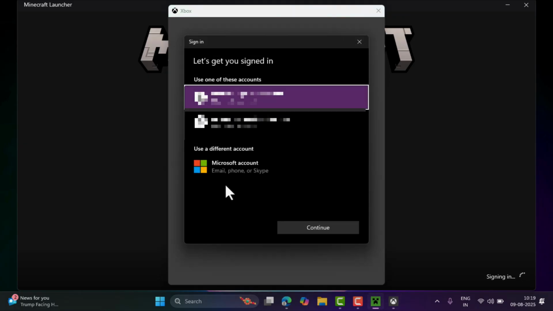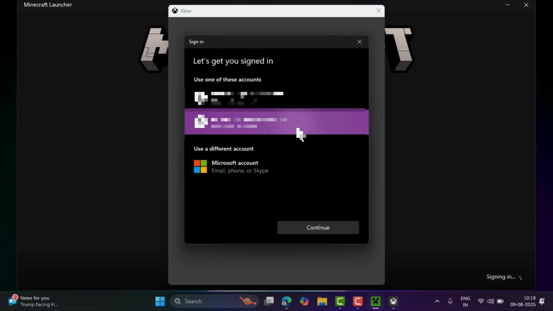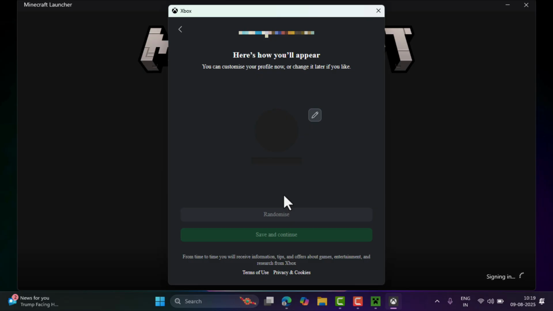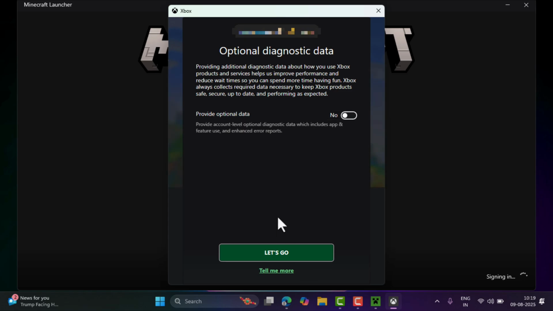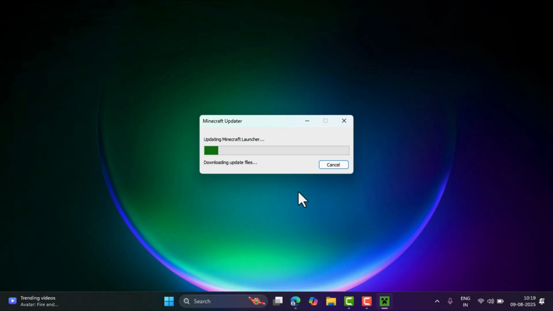Now you'll be asked to log into the Xbox app. Select the account you want to log in with and click continue. If you are using Xbox for the first time, your Xbox ID will be generated. You can change it if you want. Click save and continue. And then let's go again. Now it will update the Minecraft launcher.